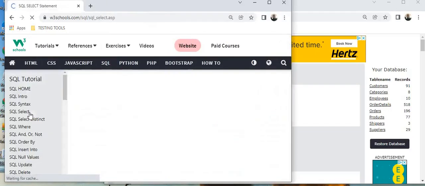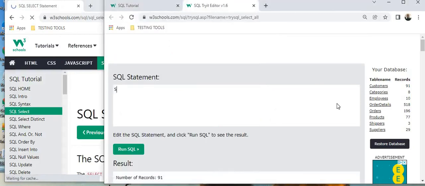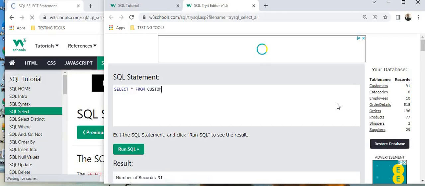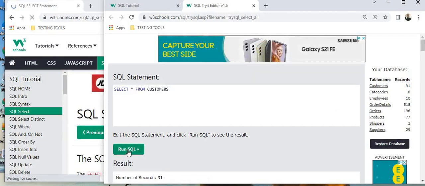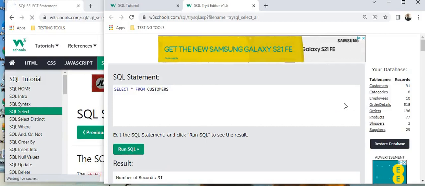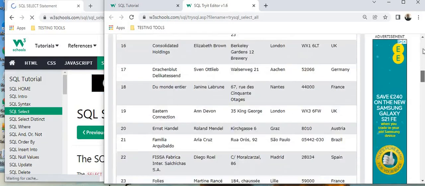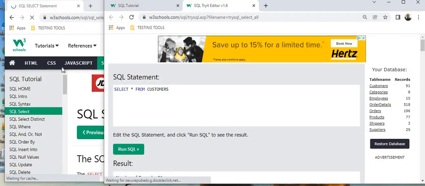The select we've just done is basically select from customers. And then it returns 91 records, just like we did before.